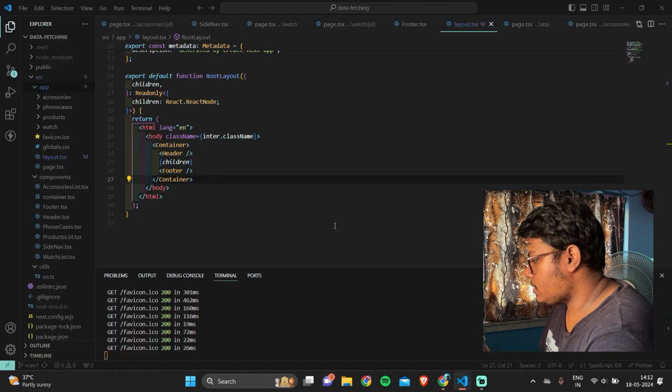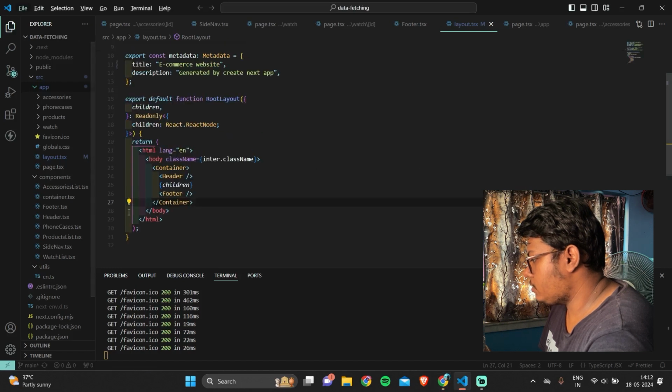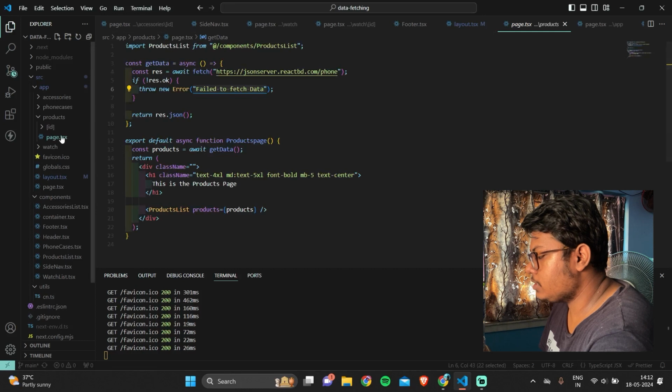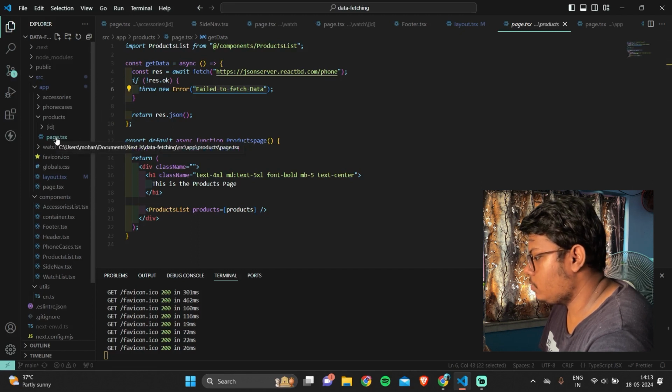Here I have this app, and within that I have created, suppose, this product folder, and within this I have this page.tsx. So page.tsx is for this product. Now page.tsx is important because Next.js will not know if this page is available or not. So you have to use page.tsx, and within that you can use a simple component like in React.